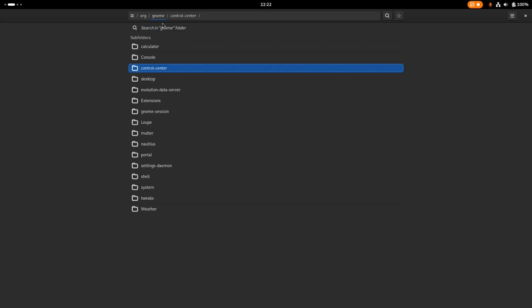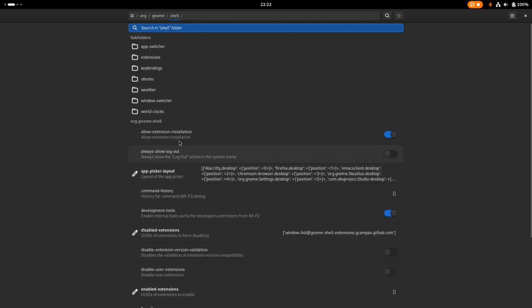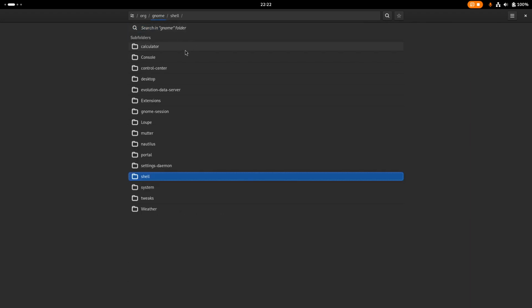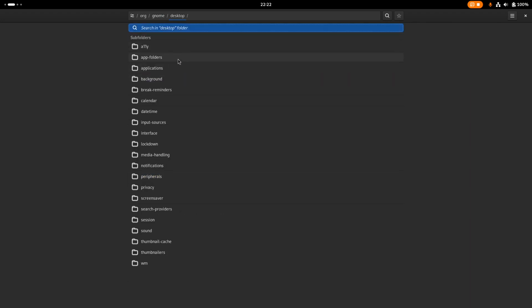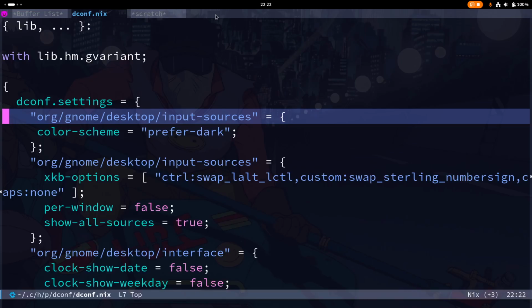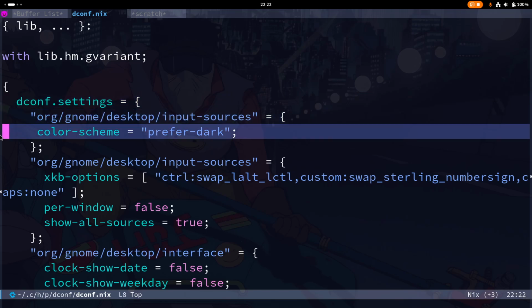And so you can come through like gnome, and you'll see all these different things, like shell, desktop, background, interface, all these kind of things. Rather than manually going through and setting all of those options, what you can do is set the dconf options with Home Manager. So what we've got here is prefer dark.